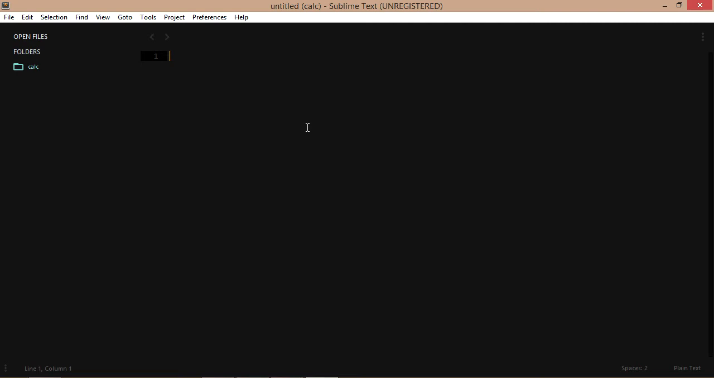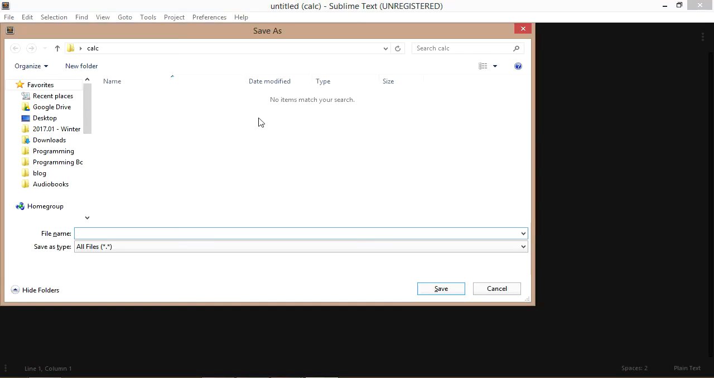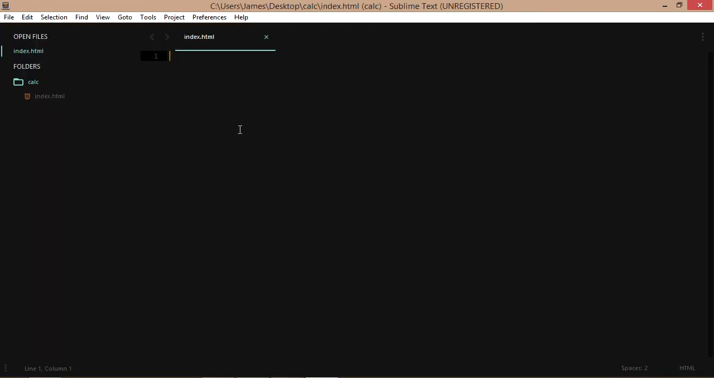Okay, so we'll now create a new file and we'll save it here as index.html. Now, if you're in Sublime, what we can do is just type in HTML and then hit Tab. And this will just give us a very basic template. So we'll fill out the title, Web Calculator, and then we can get right into adding the content.